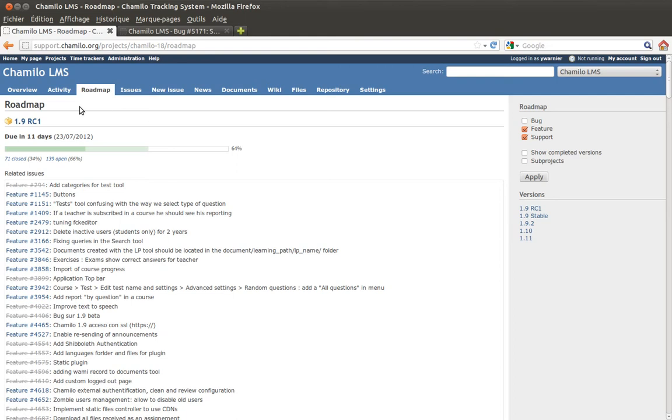So it is based on versions that you will define in the settings tab as a project administrator, but otherwise you won't have anything showing here unless it is included inside a planned version, a scheduled version. So here you can see that 19 RC1, the release candidate one, is scheduled in 11 days, and we still have 139 tasks open, so we should close 10 per day or something like that to get to the objective.